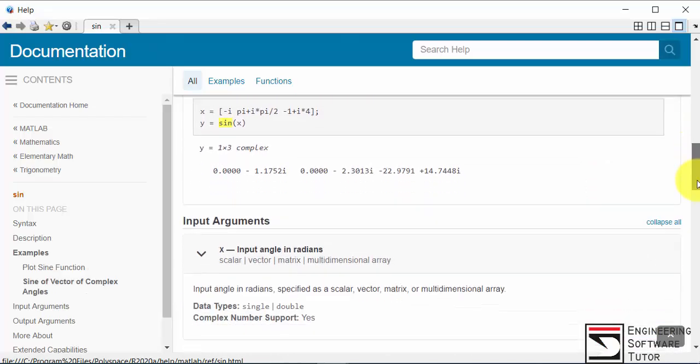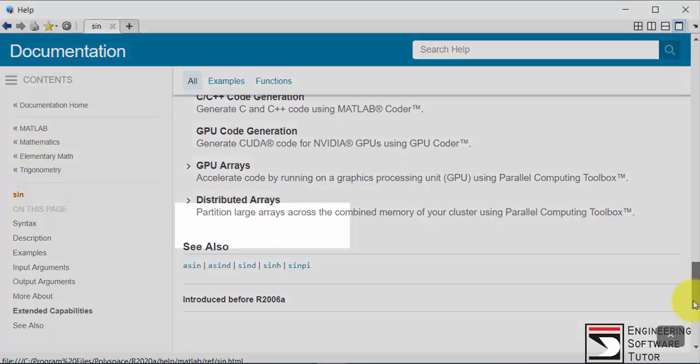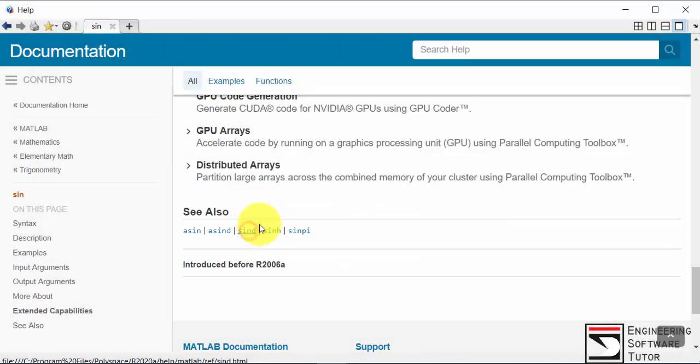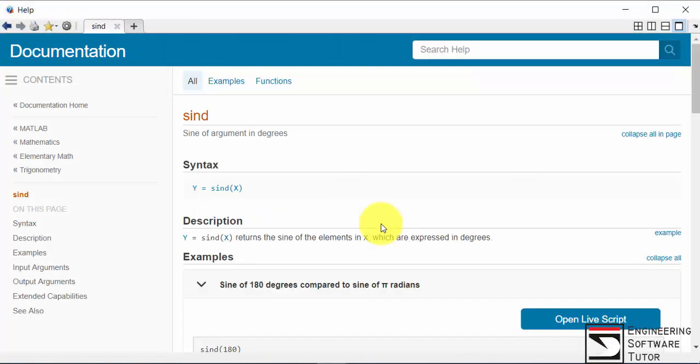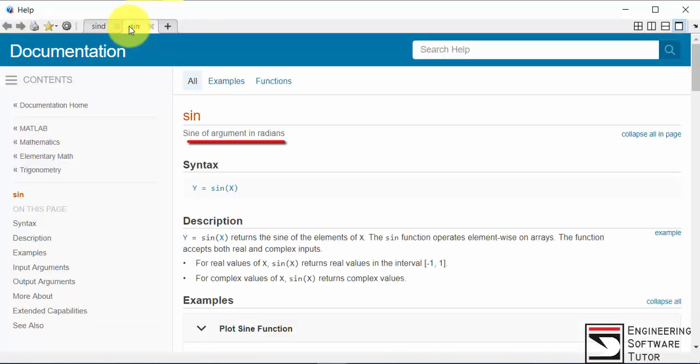At the bottom of the results page, there is a See Also section. These are commands related to the sine function. So let's see what's up with the sind function. This documentation shows that sind computes the sine of the element x in degrees. In comparison with the sine function we did previously, it is obvious that sin computes the sine of a number in radians.